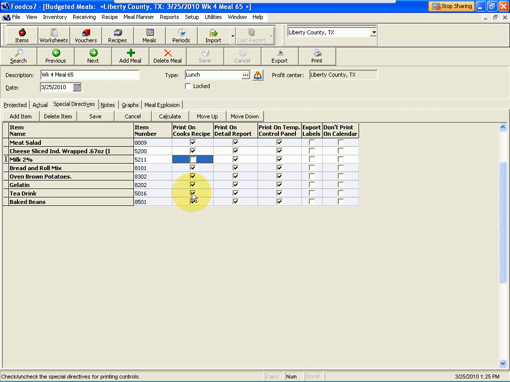So in this case, we probably need a recipe for meat salad. The cheese slice we don't need. The bread and roll you may need. Potatoes, the gelatin, we don't need the tea because we know how to make that. And then same thing, you just uncheck the items that you don't need the information on, which will minimize the amount of paper that the program will produce. So I would say to go in and just start checking those off as well.